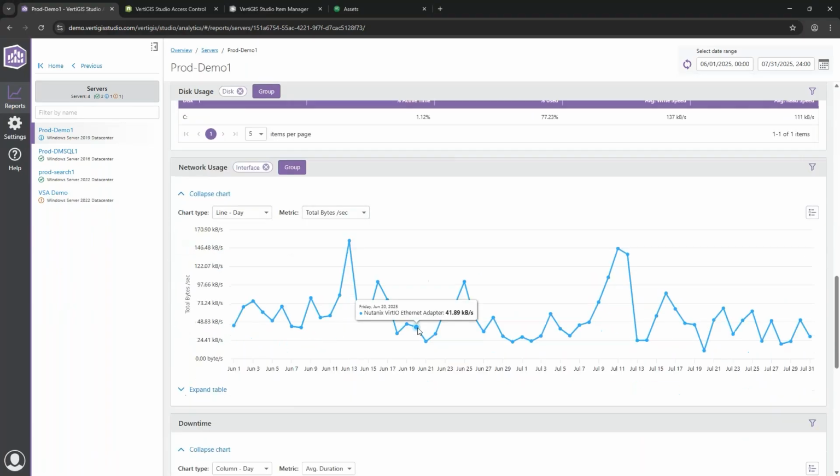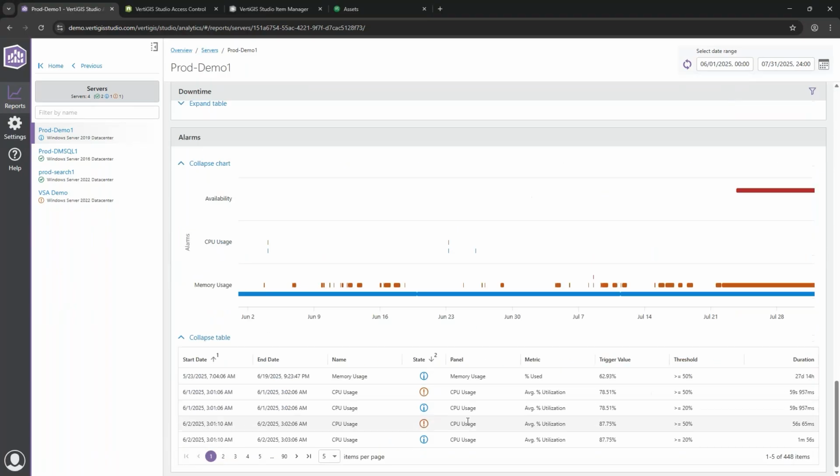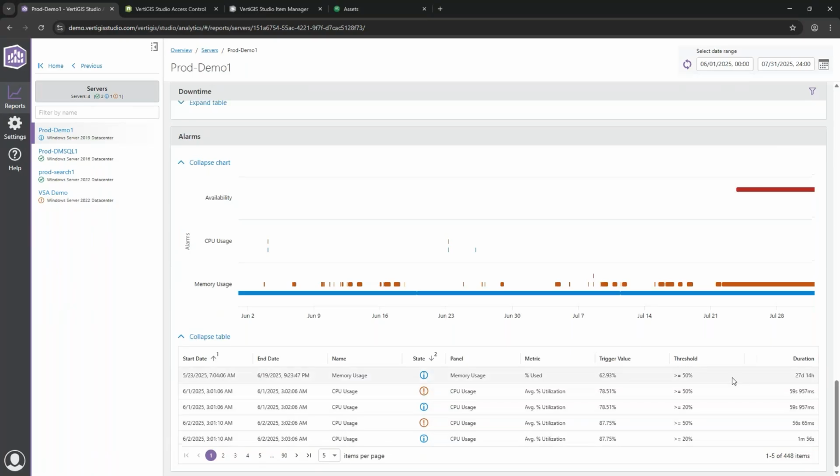So I'm going to actually scroll down here a little bit. You can see there's a bunch of other stuff. And I can go into alarms. So this is where we've got some alarms set up for this individual server. And what we can do is sort of expand the table and see more information about those alarms, right? What was the trigger? What threshold did it hit? Things like that. The duration, how long was it taking place? Things like that as well.